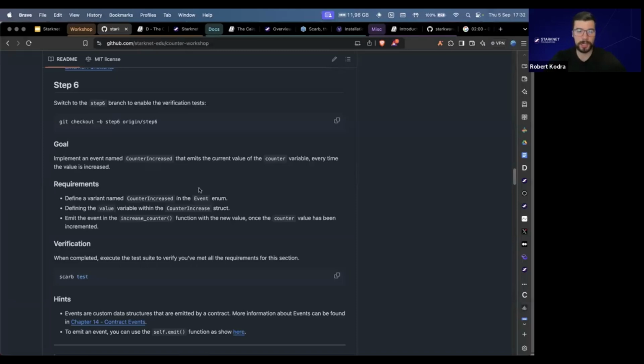this session. And then we'll switch to step 15 to actually deploy the smart contract, and the rest of the workshop will be homework. So in step 6, we'll get familiarized with events in Starknet. The goal here is to implement an event named counter increase that emits the current value of the counter variable every time the value is increased.